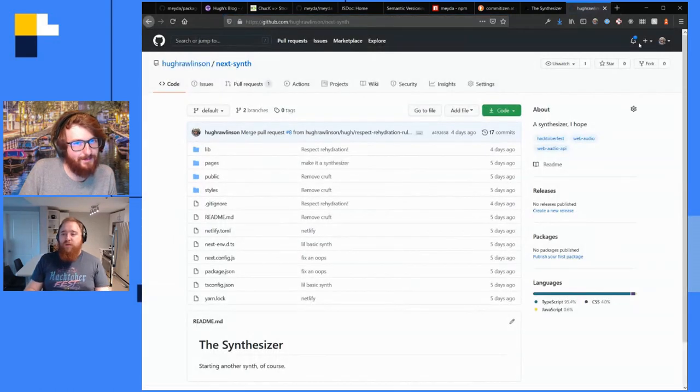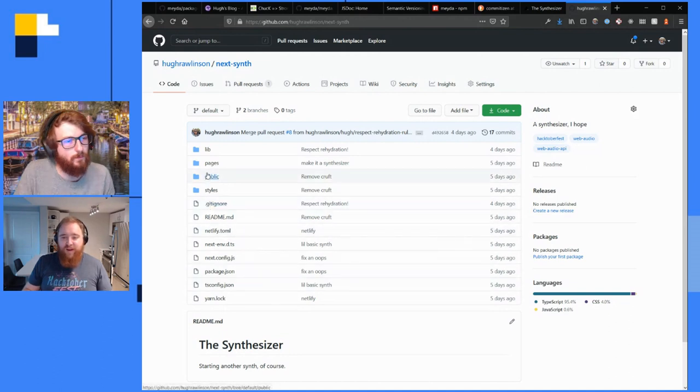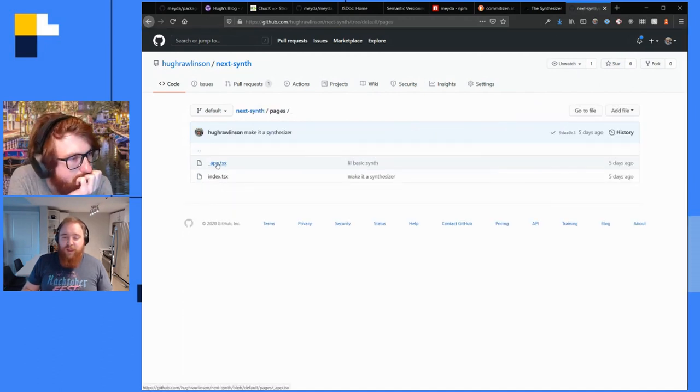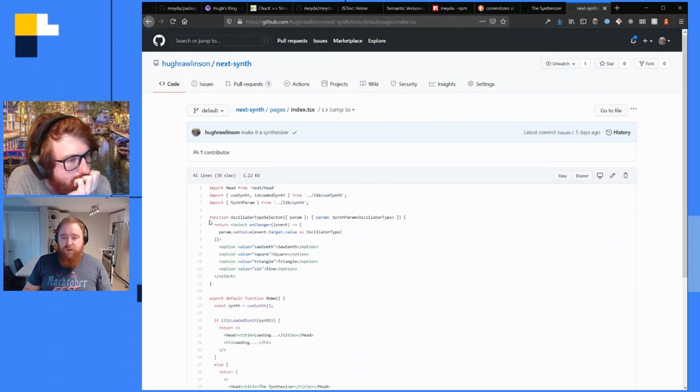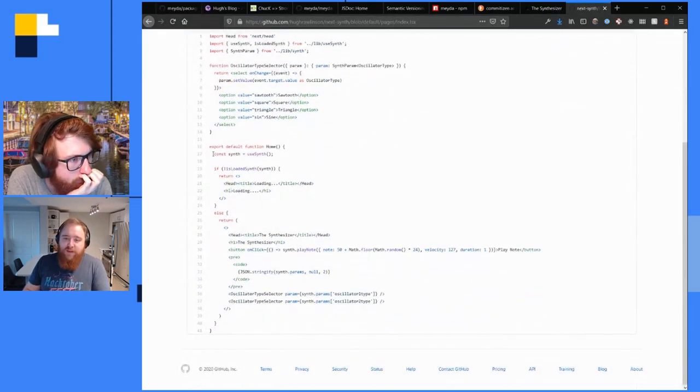Oh, I forgot to show one part of Dependabot, which I'll show after this very quickly. Sure. So you can see in this component here, this page, index.js, my Next page, I have synth equals useSynth, which is fun. It's just a custom React hook.